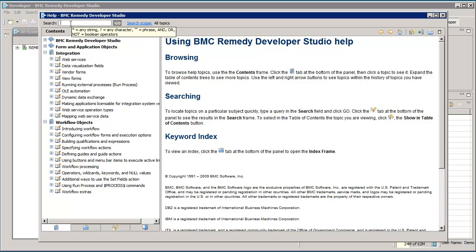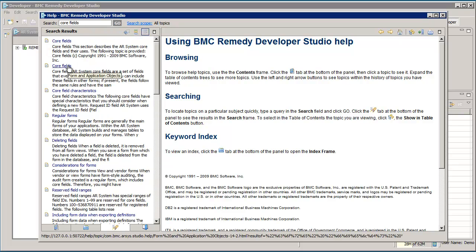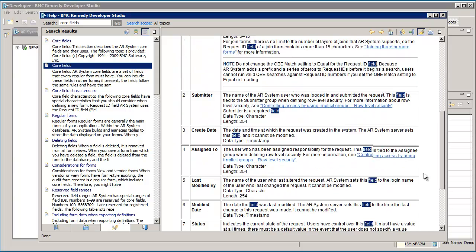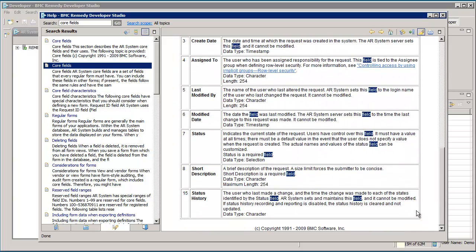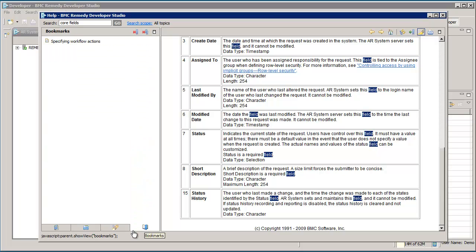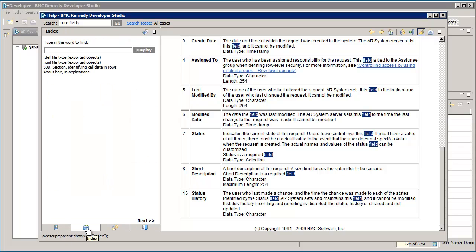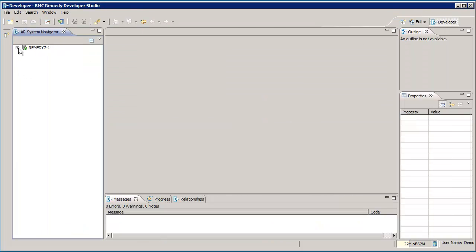You can search on things, and core fields are a central concept we'll touch on briefly here because it is so central to everything. Note the jump from 8 to 15, short description of status history. Let's close help. Before I do, just notice that you can bookmark things. There is an index. It's just a really good thing to use.